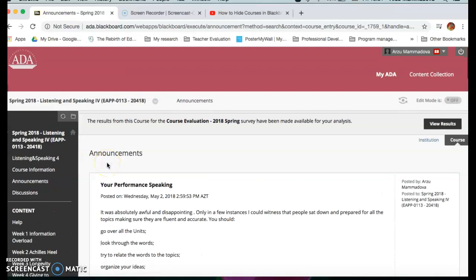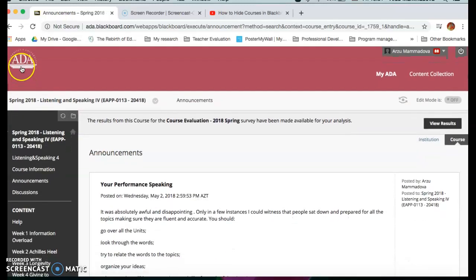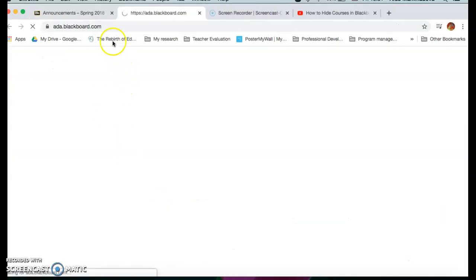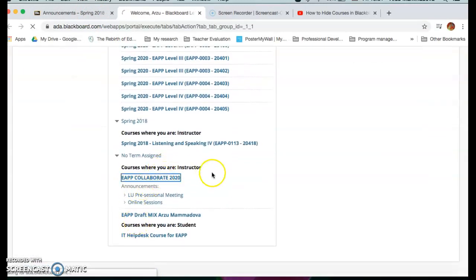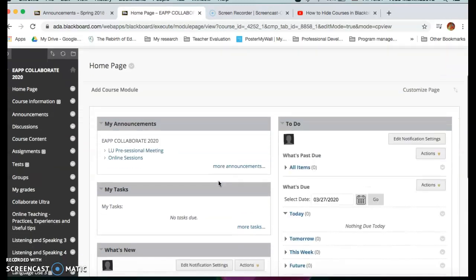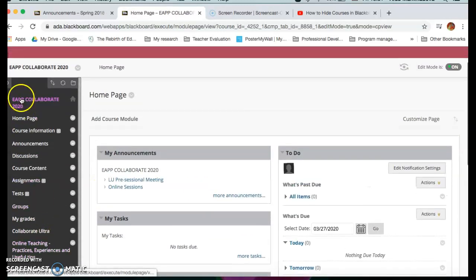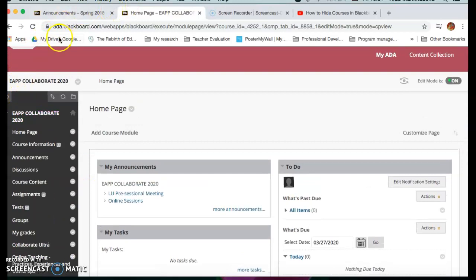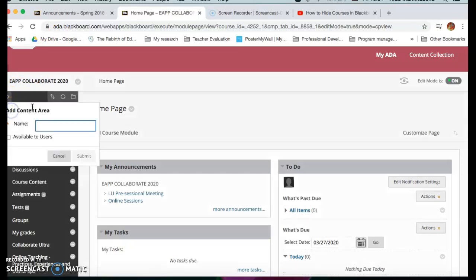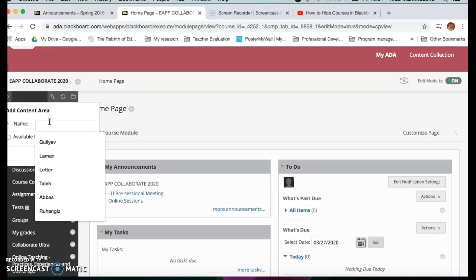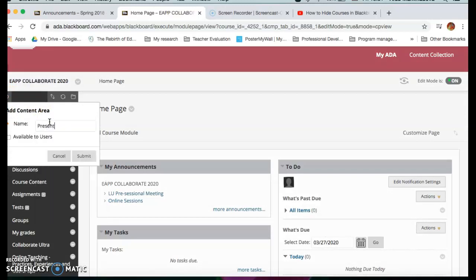Now I'll show you how I usually do that. Let's go to the practice mock course that has been created for us. So imagine that one of the topics I am going to teach is present perfect. So I go here, I go to content area, I give a title to content area, present perfect.